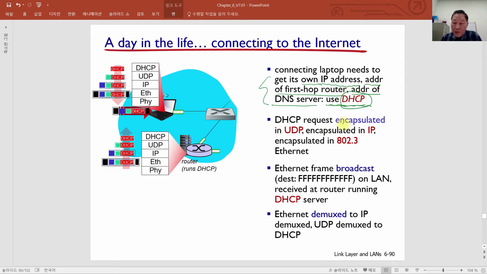DHCP request encapsulated in UDP. DHCP is using the transport layer protocol UDP, and that will be encapsulated in IP like this. We are using DHCP, an application layer protocol, and this one is using UDP, and this one is also using a unique IP address here in the network layer. This one will be used, and the Ethernet protocol will be used.